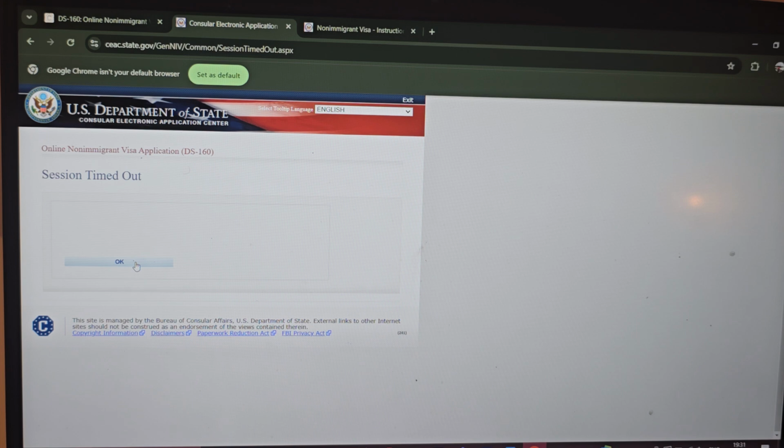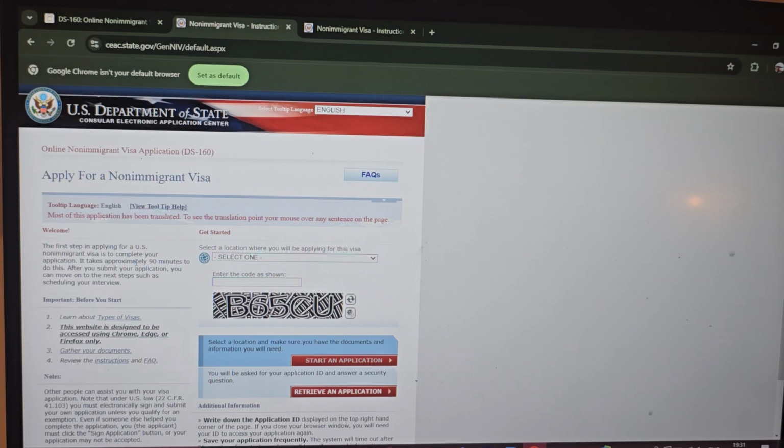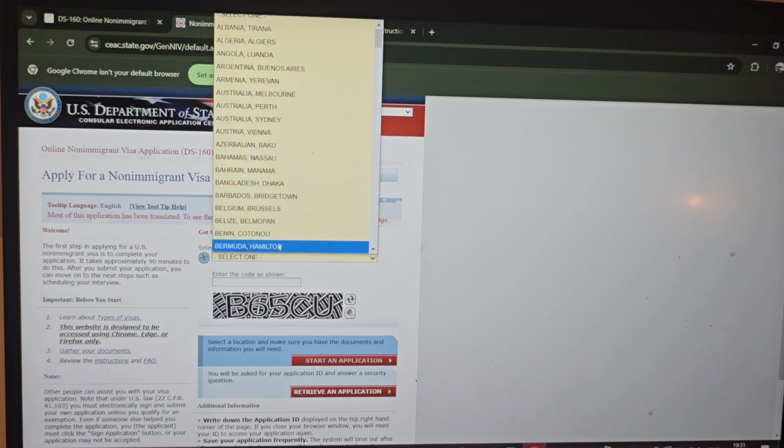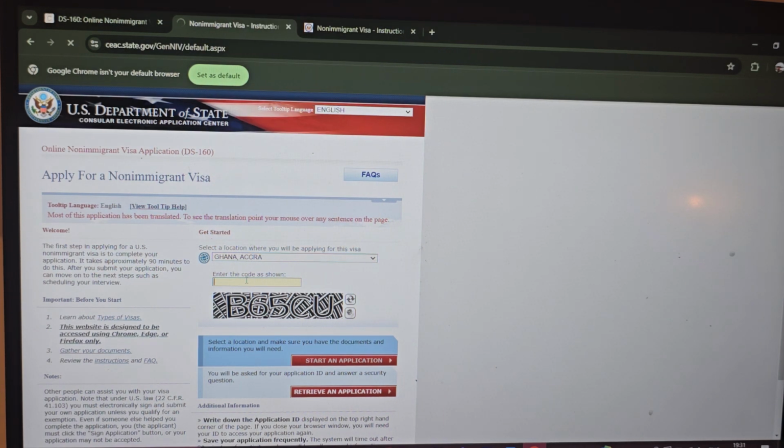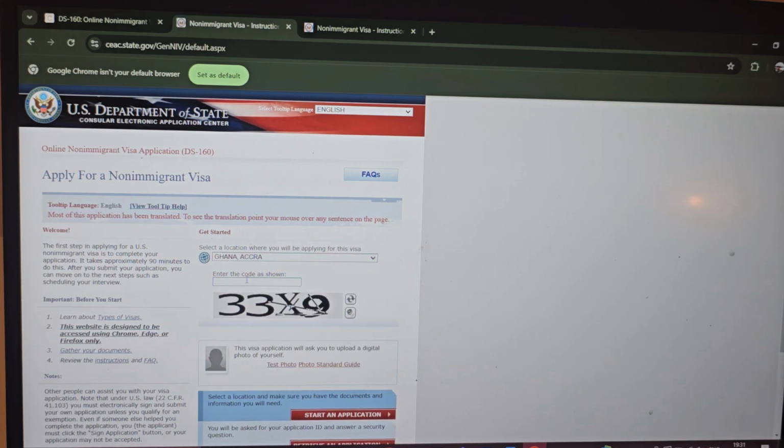So at this moment, I have session time out because I think I had some delays. So what we have to do here is now we are going back to retrieve our old application instead of doing a new application. And I'm going to show you how this is going to be done, so that in case you find yourself in that situation when filling it, you remember how I did mine.